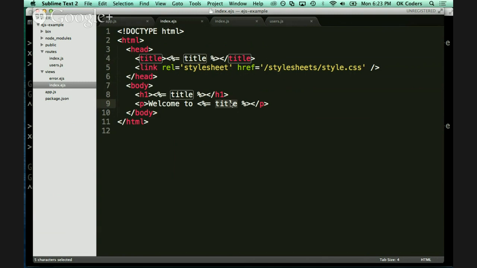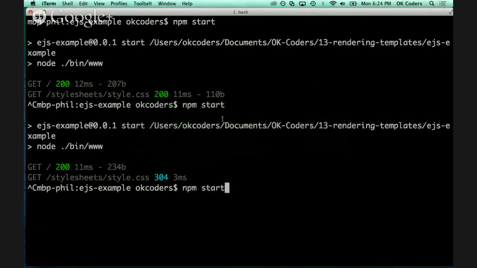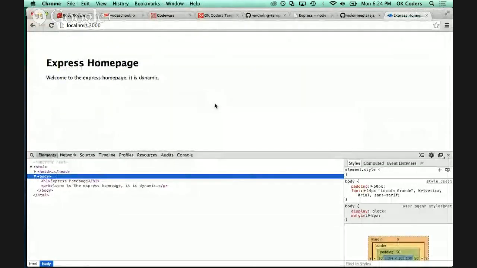So let's replace this thing here, instead of welcome to whatever, with just a reference to the body. And again, where's it getting that name from? From the object that I'm passing when I call render, giving it this index view. So let's change this a little bit. Welcome to the Express homepage. It's dynamic. Or something, right? So I'm going to save that, restart my server, refresh the page, and now you can see that the string I've provided in the render function is now being used by that body reference inside of the template.